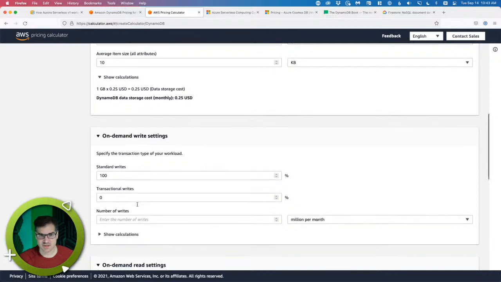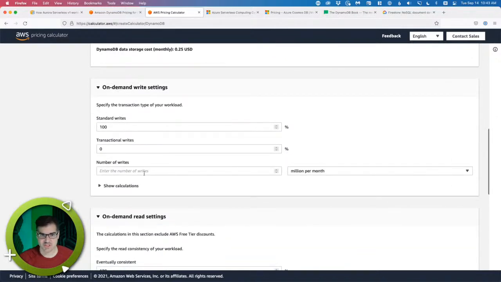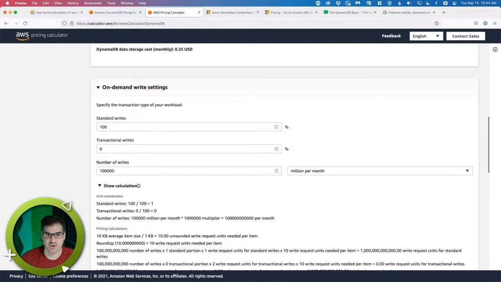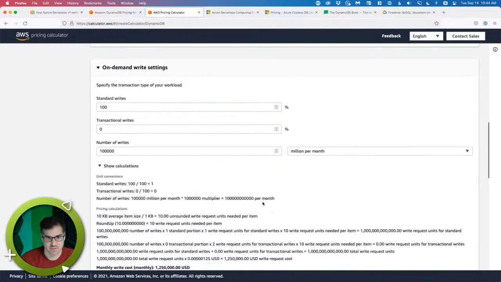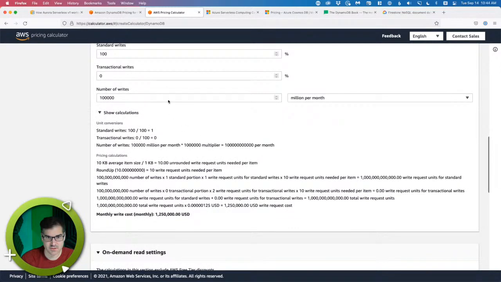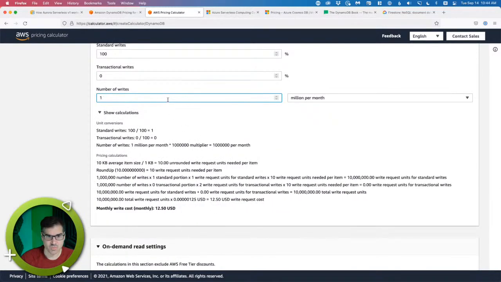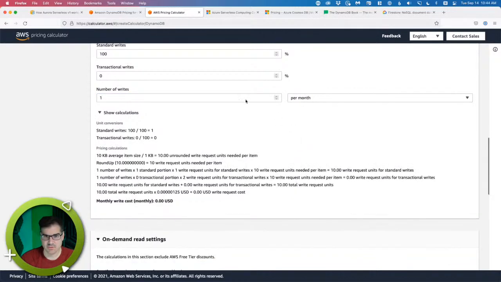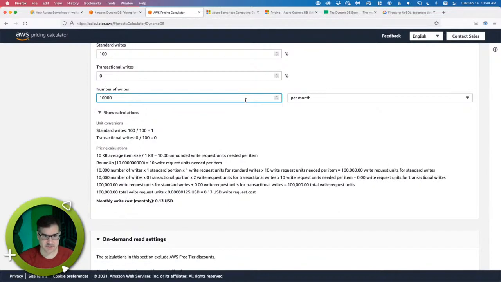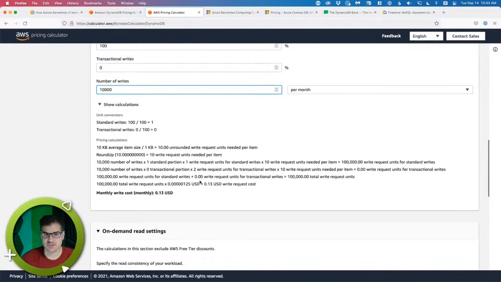Standard writes, transactions, we're not doing transactions. We're only doing, let's say 100,000 writes per, is that 100,000? Yeah, let's say 100,000 writes per, oh, that's not, yeah, million. No, I did too many. That is too many. 1 million. So that's a lot. Let's go per month. We're doing 100,000. There we go. It's going to cost us 13 cents.